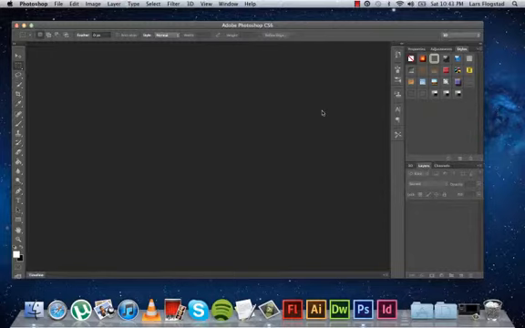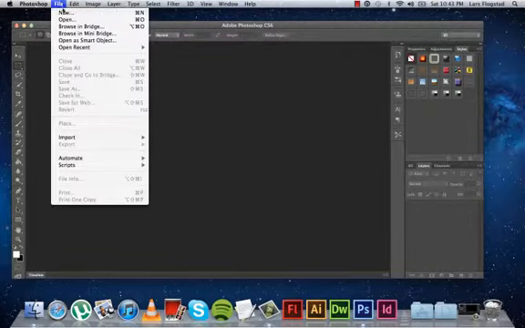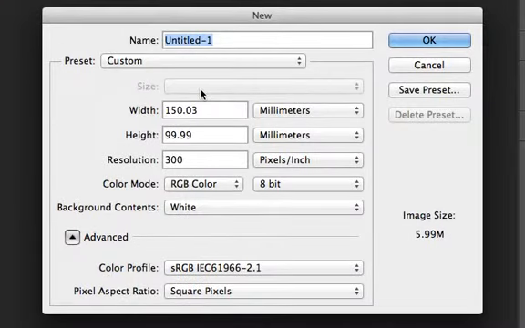Today we're going to make a text effect. So let's start by creating a new document. Let's call it Cam, because that's the word we're going to write today. Let's put the width to 150 millimeters and the height could be 100.